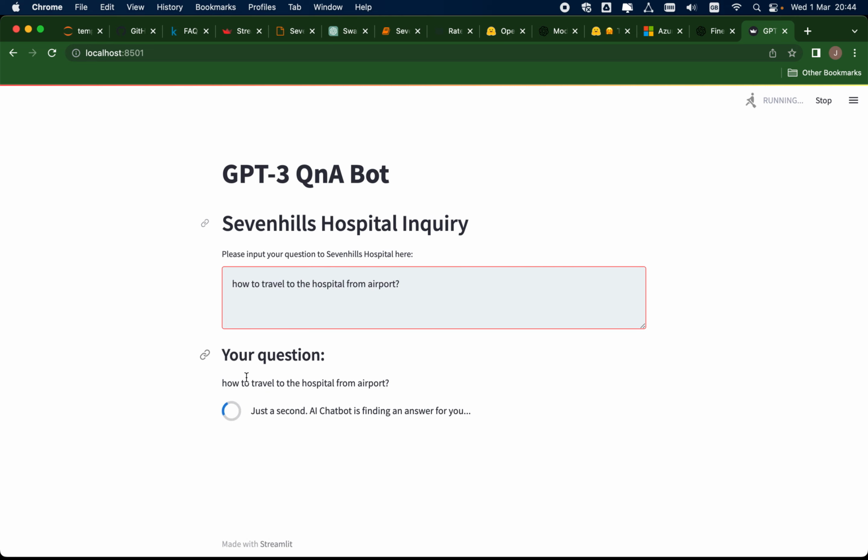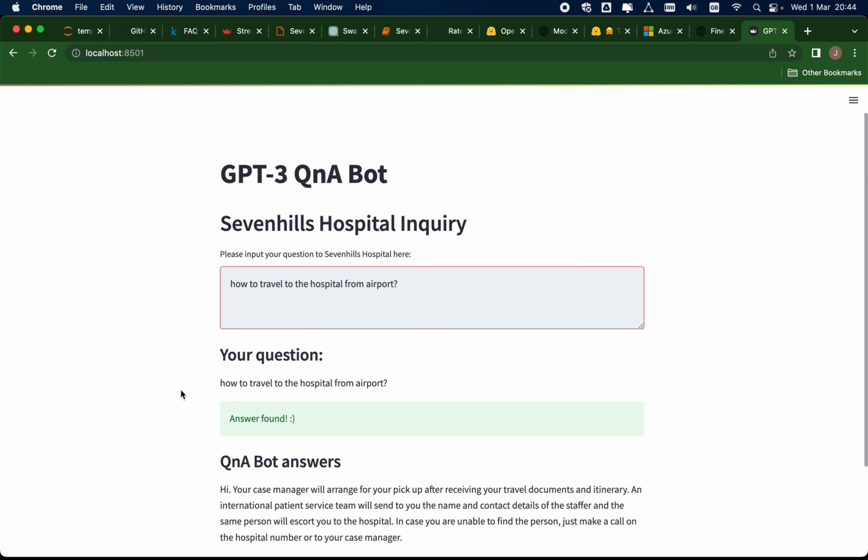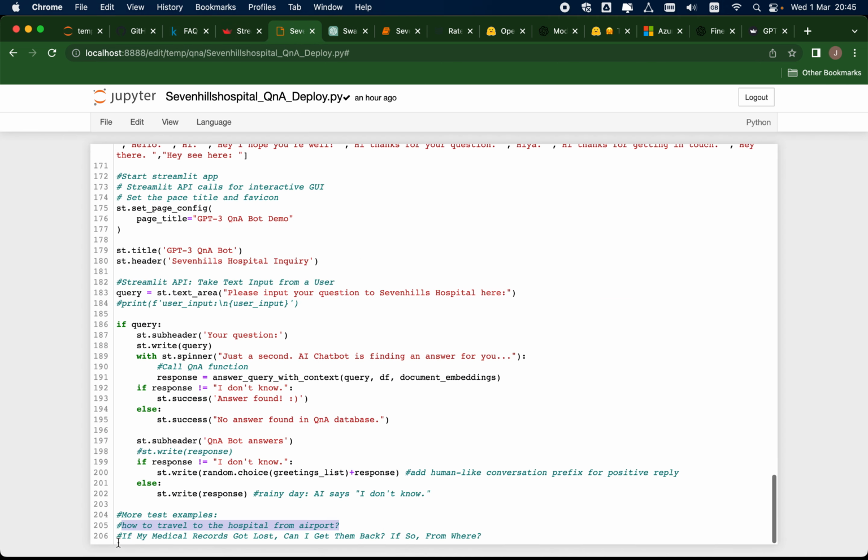Nice. Can our Q&A bot answer this question? Okay, answer found. Hey, your case manager will arrange for your pickup after receiving your travel document. The International Patient Service team will send you the name and contact details of staff, and the same person will escort you to the hospital. Nice. Okay, let's try another question.